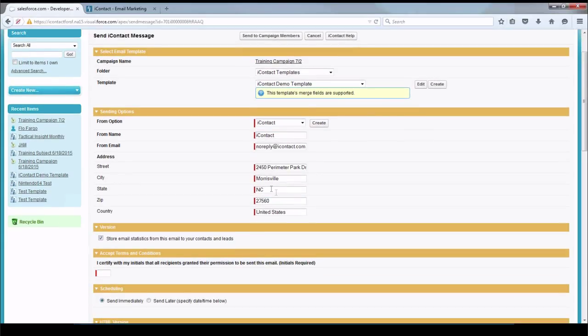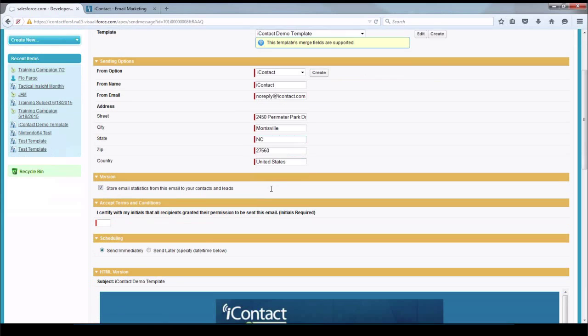And I just want to give a word of caution. When you're creating a new sending option, make sure you use the 2-letter state code as opposed to trying to spell the full name of the state, because it will cause an error in the system. But don't worry, it will correct you and let you know that there is an error and you need to fix it before proceeding. All right, so I've chosen my sending option.